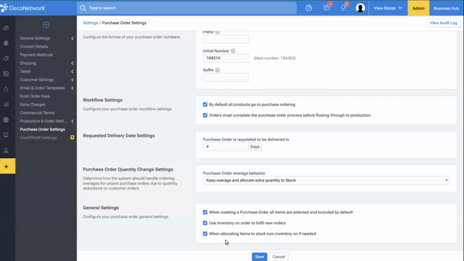And then here, when allocated items to stock, turn on inventory on item if needed. So if we raise a PO, and that could be from scratch, or it could be with a combination of another order. But if we are raising a PO with blank products that are not against an order, or they are surplus products that we need for an order, that will then be added as inventory on hand.